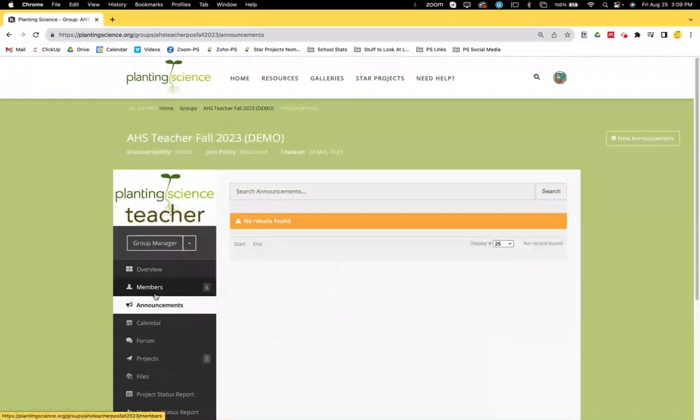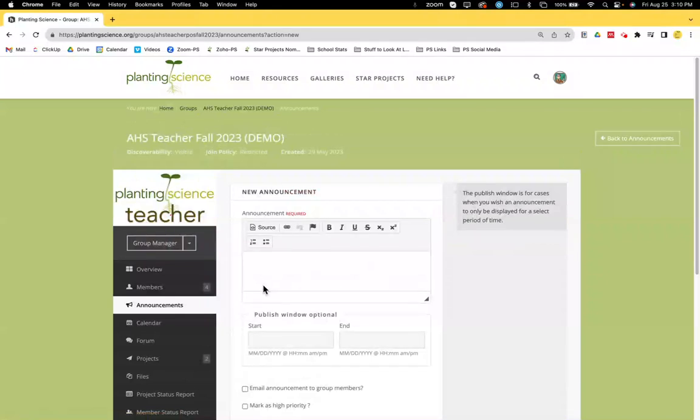The announcements function is really meant to be used if there's a very timely message that you need to get out to everybody. When you use this, the message that you send in the announcement feed will go out to everybody regardless of their email preferences. When you click on new announcement, you will type your announcement in here. You can format it if you want to. And then you tell it whether you want it to publish right away or at midnight on a certain day or something like that.